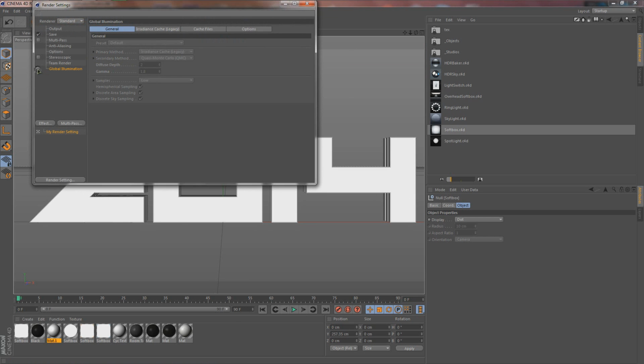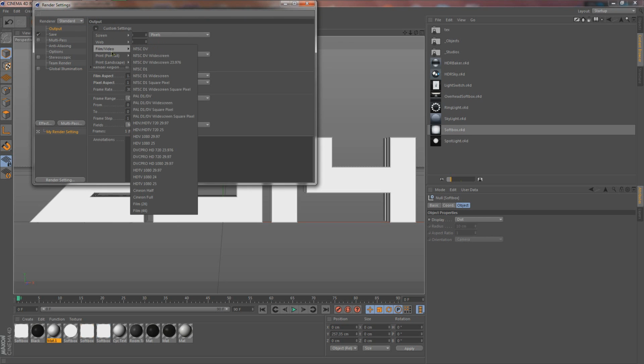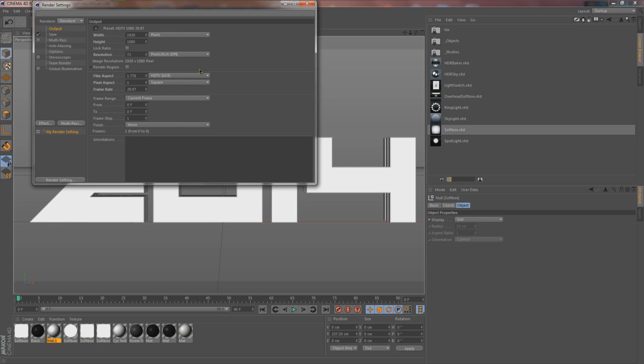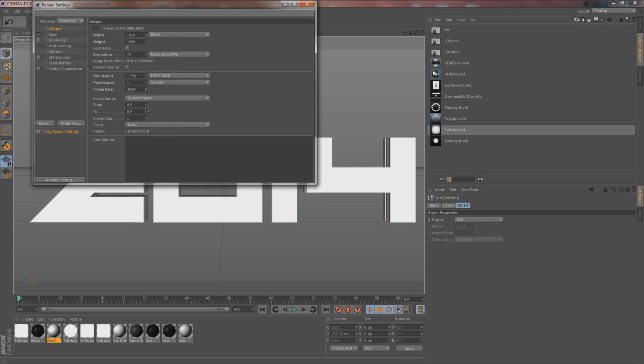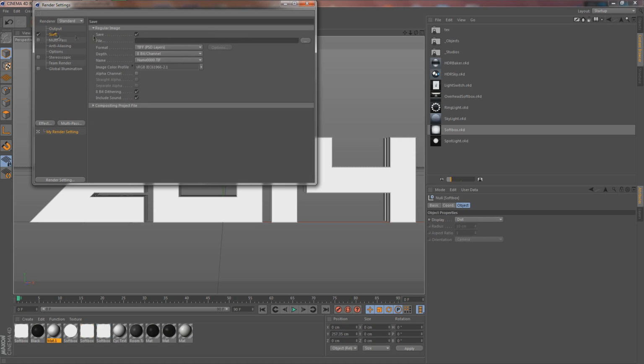I actually don't want global illumination. You can use it and make it render really slow and make it look really good, but you don't even notice it with all the blending modes I'm going to be messing with. So yeah, I'm just going to change this to 1080p down here. And I'm going to leave everything alone, but I'm going to go to save.